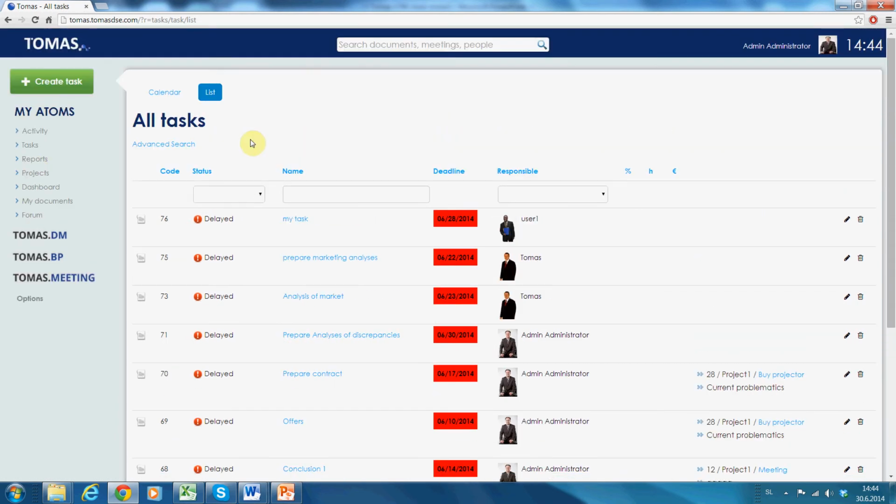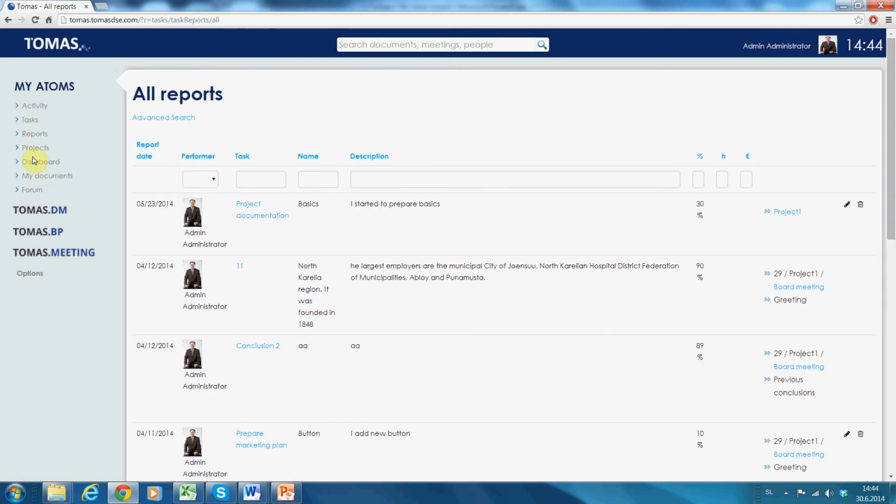Now we can move on to the Reports section. The Reports section contains reports about different completed tasks. In this section we see the report date, the user who created the report, and whether the report is associated with some meeting or a project. If we are responsible, we can edit or update the report on the right hand side of each report info.